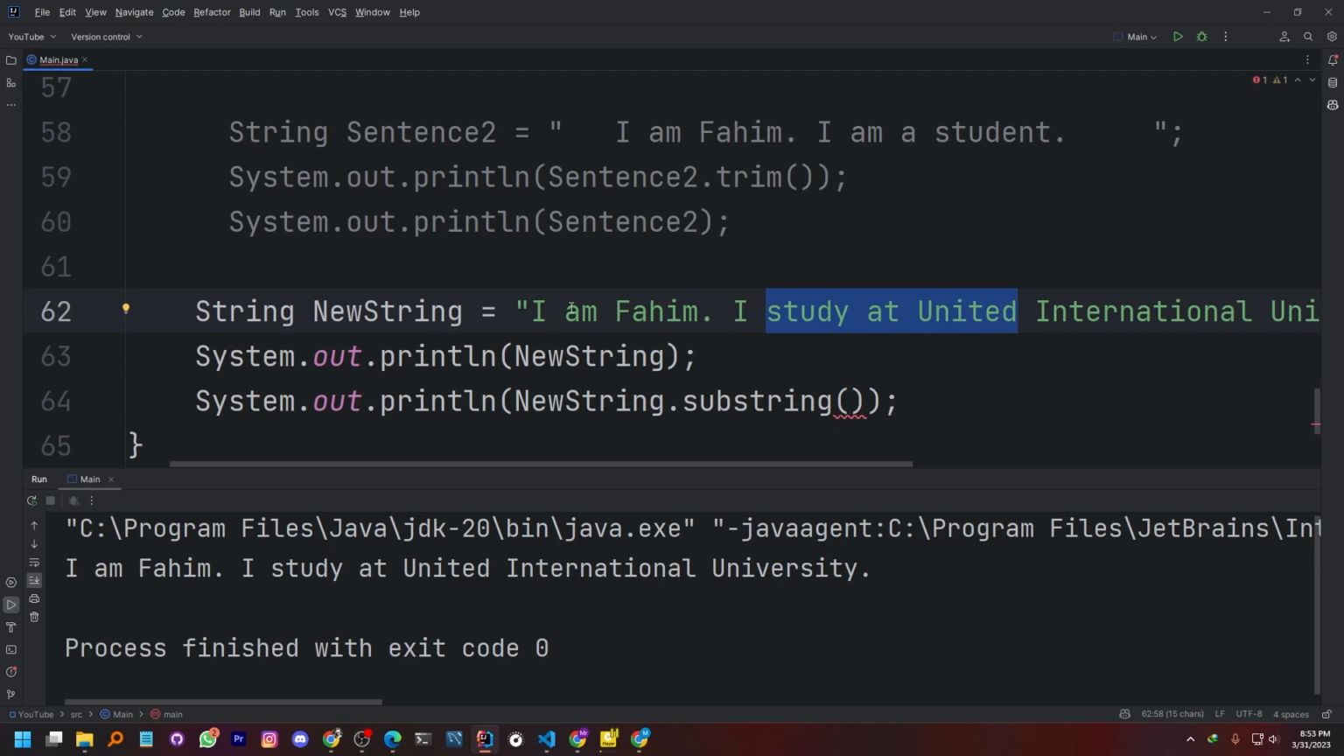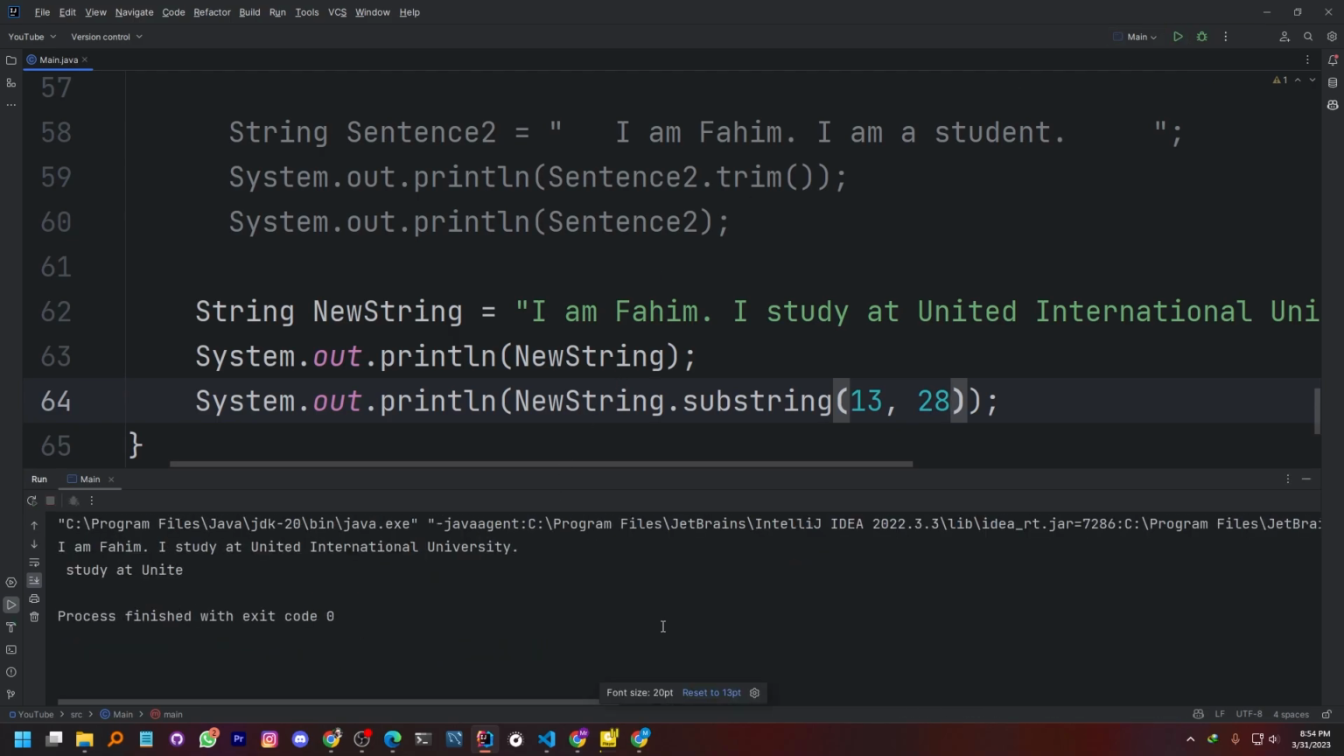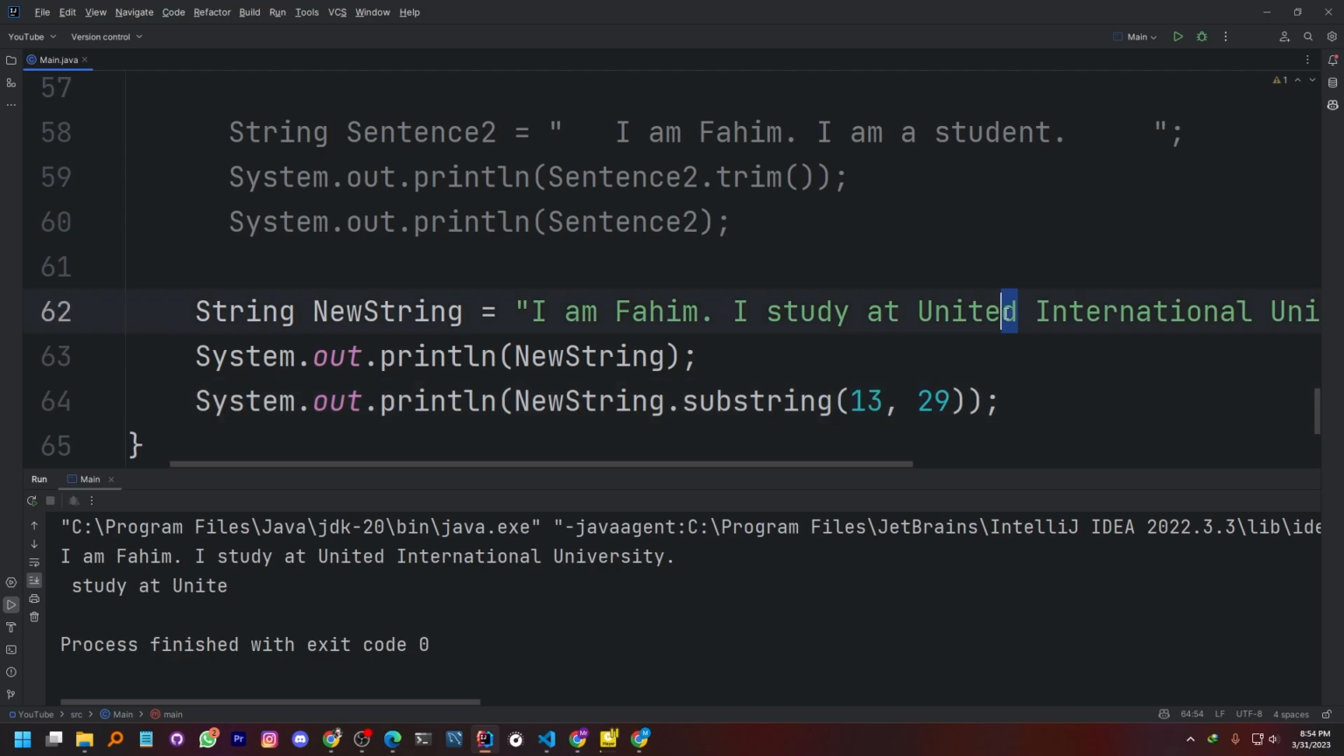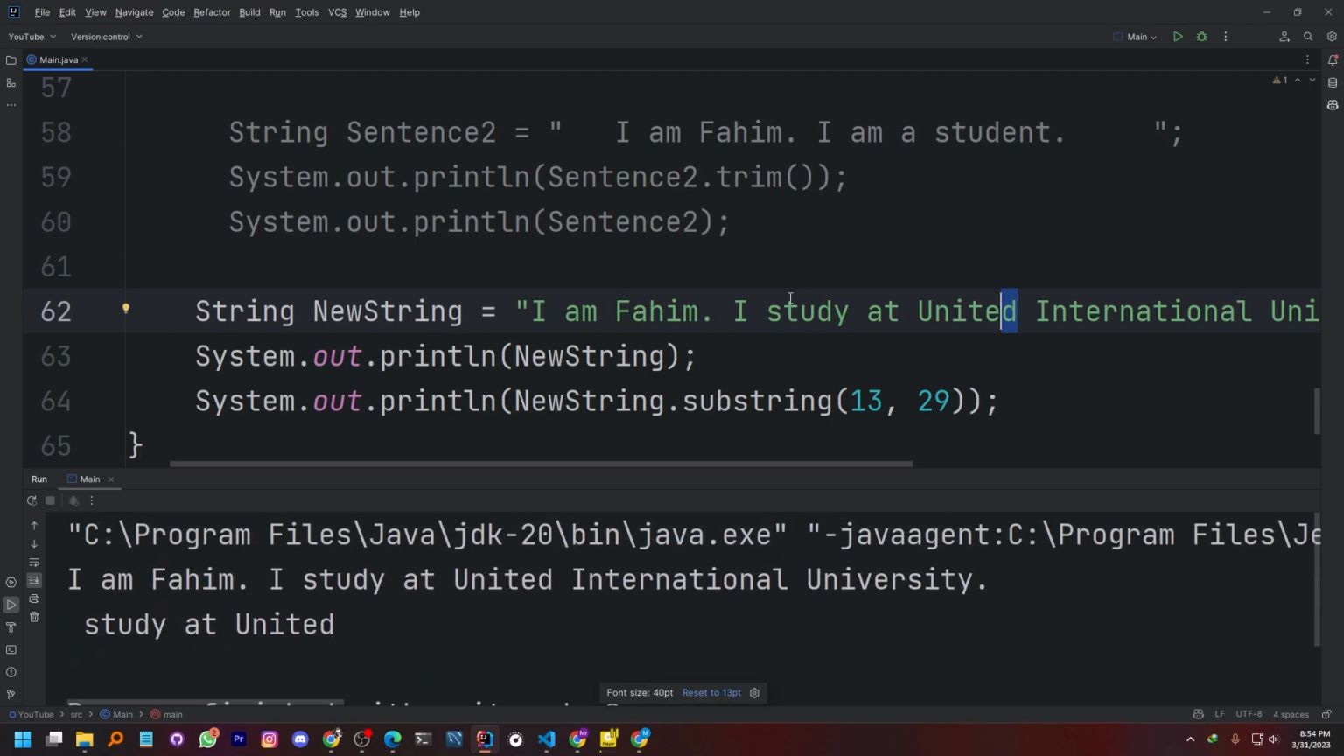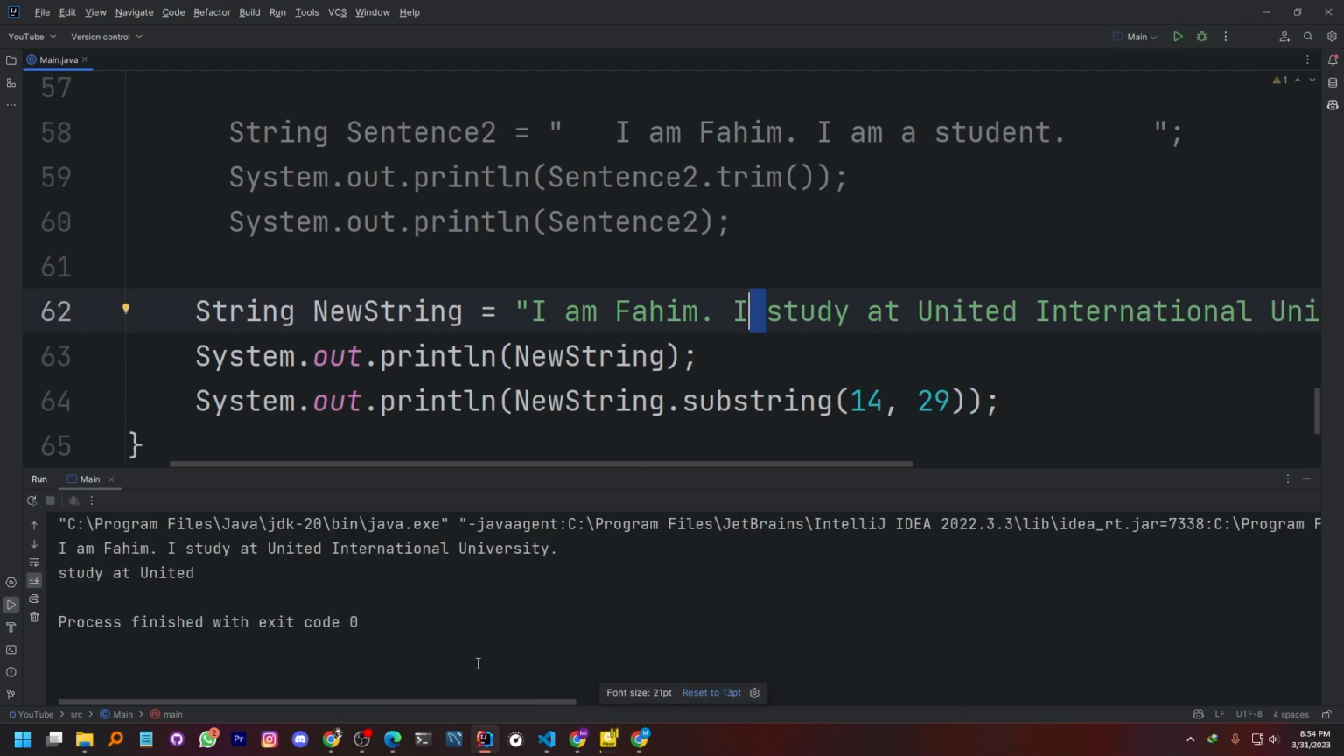So that should be 0, 1, 2, 3, 4, 5, 6, 7, 8, 9, 10, 11, 12, 13. So the starting index should be 13, and the ending index should be something like 13, 14, 15, 16, 17, 18, 19, 20, 21, 22, 23, 24, 25, 26, 27, 28. Let's say 28. And if I run this, all right, it should be 29 because it should count this D as well. So you see that it's printing exactly what I wanted, study at United. The starting index maybe should be 14 because it should print from this S, not this space. All right, now let's see. Yeah, it's working.